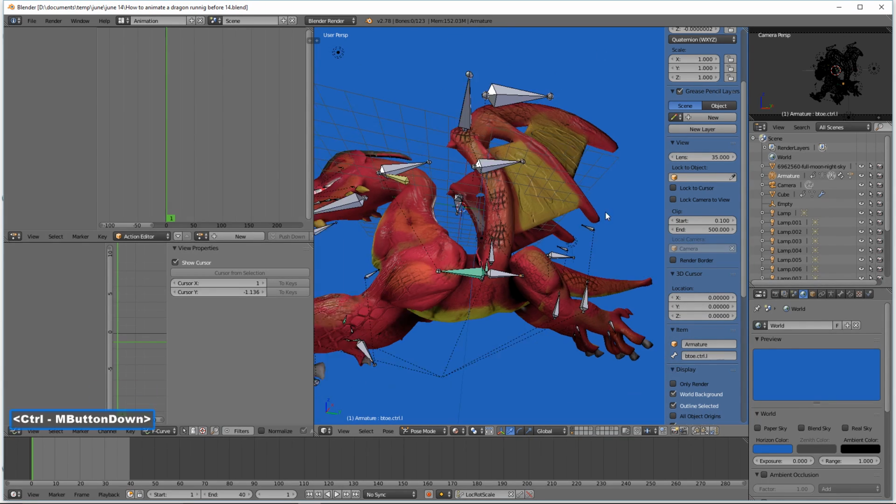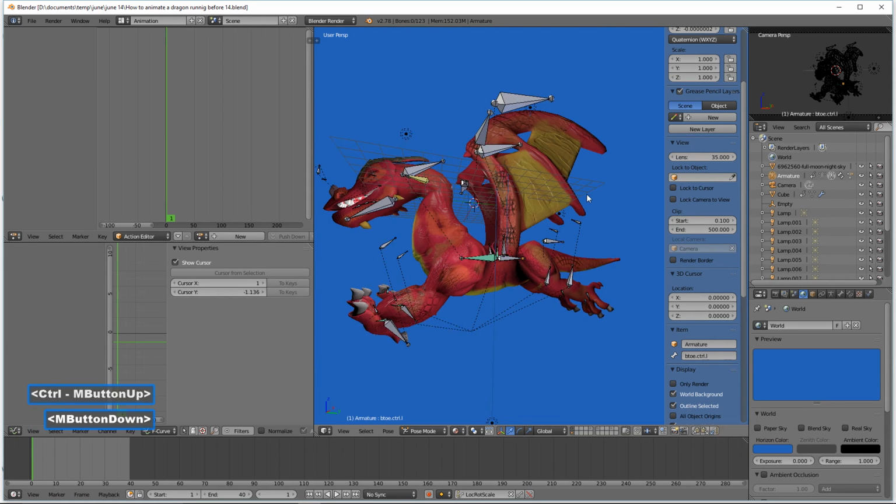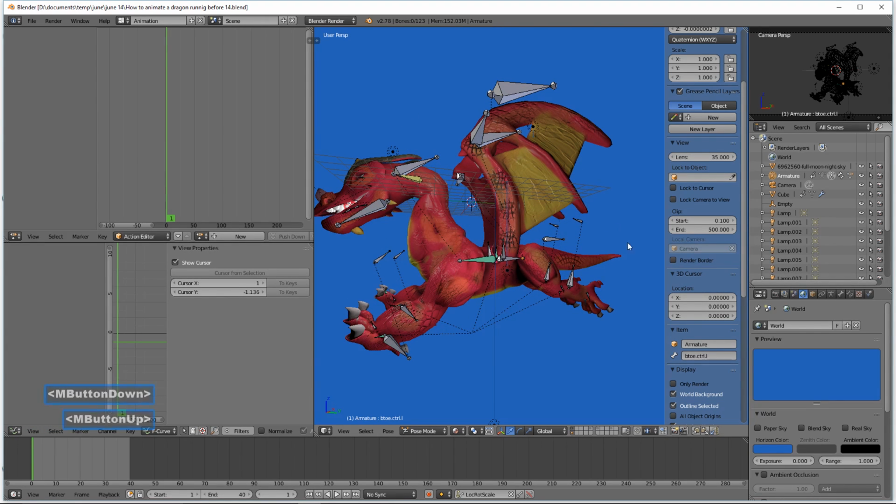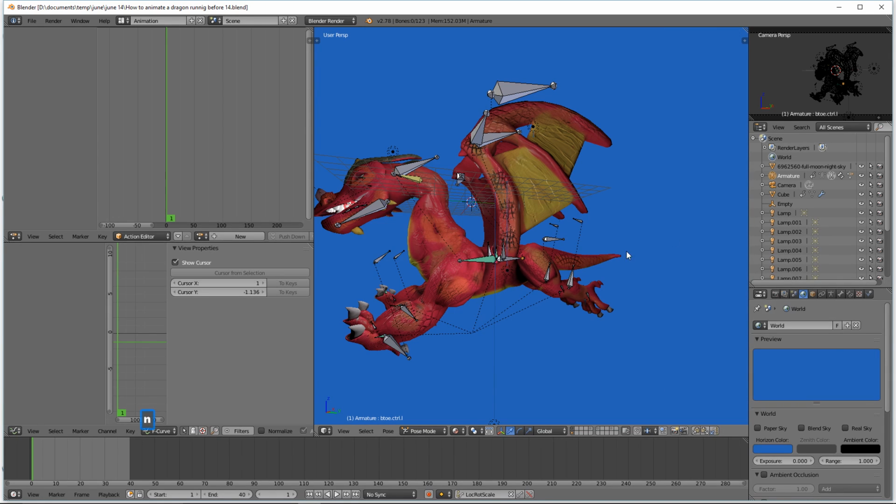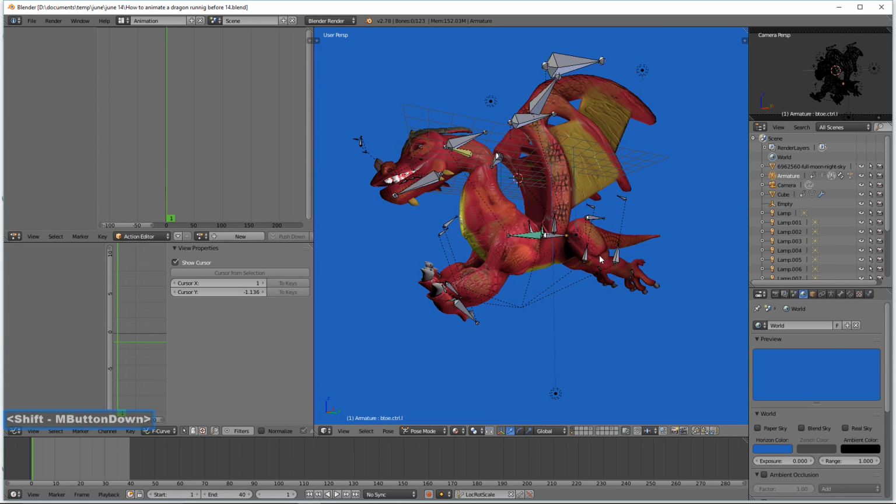Okay, I'm going to hold Control and the middle mouse button to zoom back. So I'm going to hold the middle mouse button to rotate the view. I'm going to press the N key to take away this panel here. I'm going to hold Shift and the middle mouse button to pan back some.